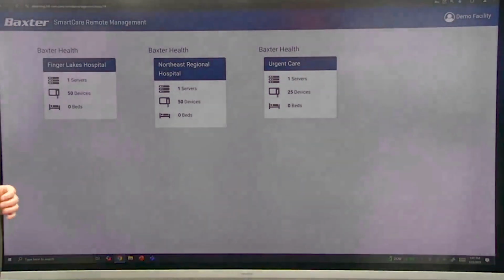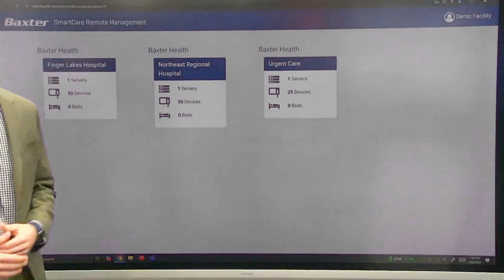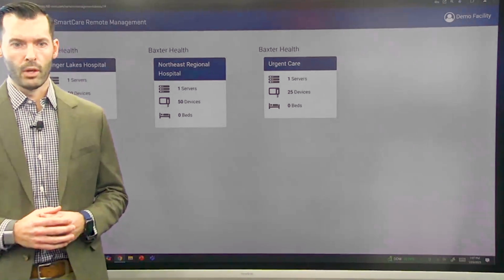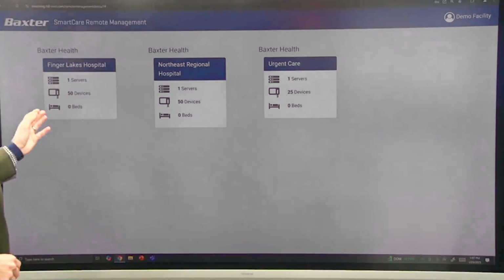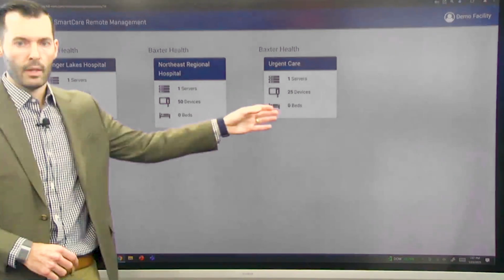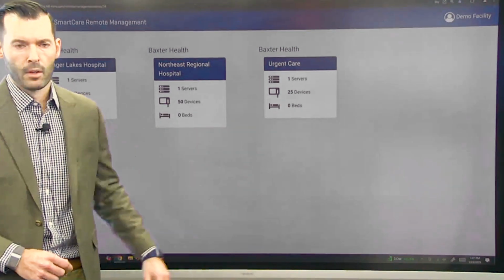As you can see here, this is what the login screen would look like when any user logs into remote management. In this instance, you can see that we have 3 different locations: Finger Lakes Hospital, Northeast Regional Hospital, and Urgent Care Center.